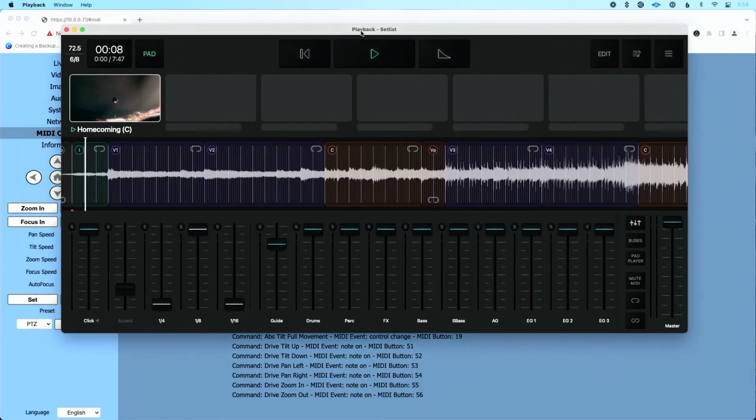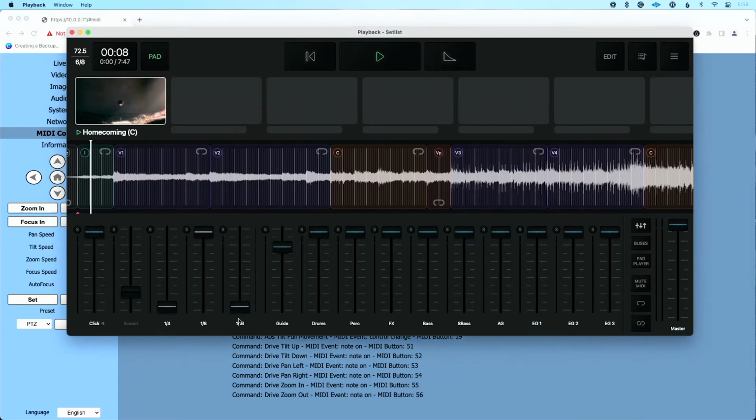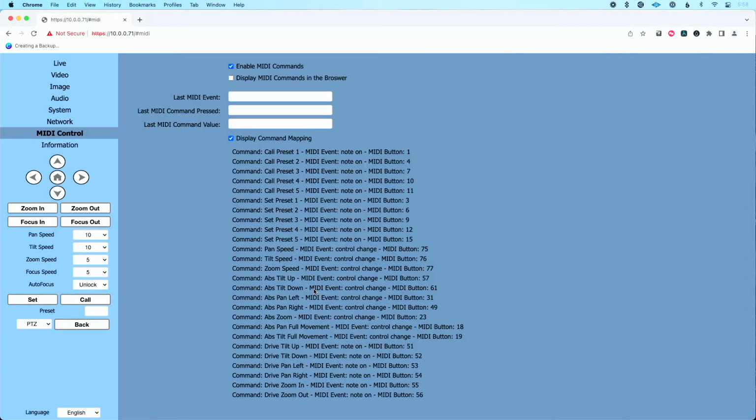So that's how we can send MIDI notes to control that. We also have the option, though, to use control change messages, particularly for these sections, to set the speed of our pan, tilt, or zoom, to access absolute camera movements: tilt up, tilt down, pan left, pan right. Also to access absolute zoom commands. And then we can access absolute pan and tilt full movement.